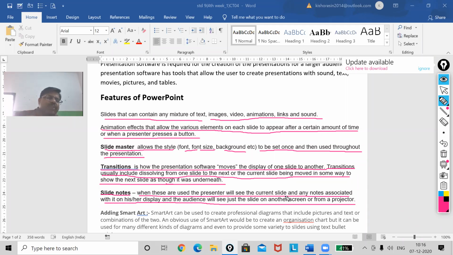So whatever notes you want to have, you can go for that. Understood? At the bottom, and as per that you can give your presentation to the audience. But the audience will not have the slide notes. It will have whatever you have in your slide pane, only that it will be shown on the projector or on the screen, whatever.